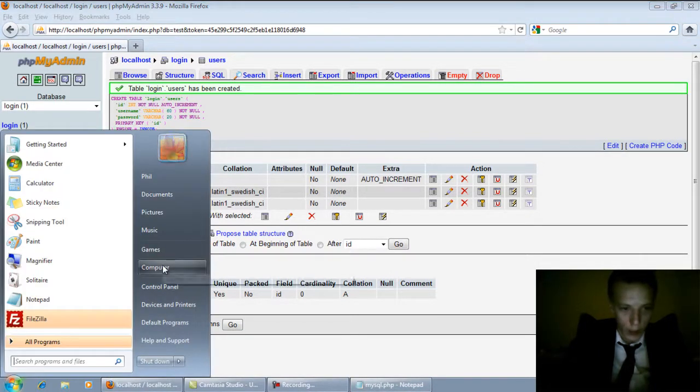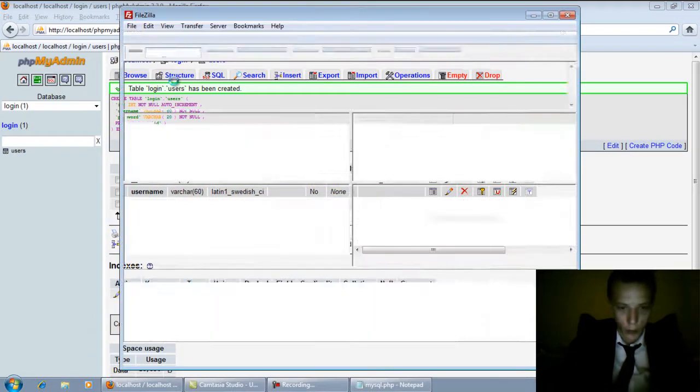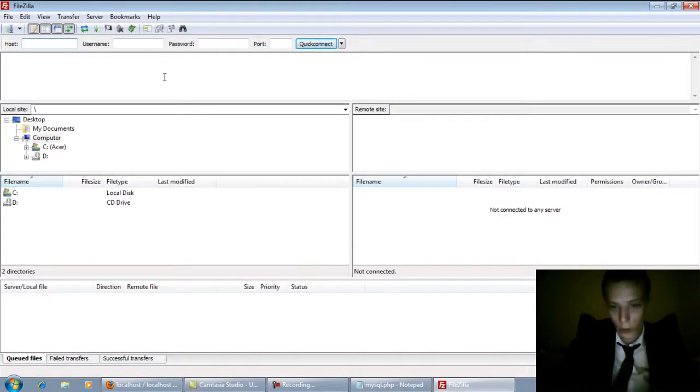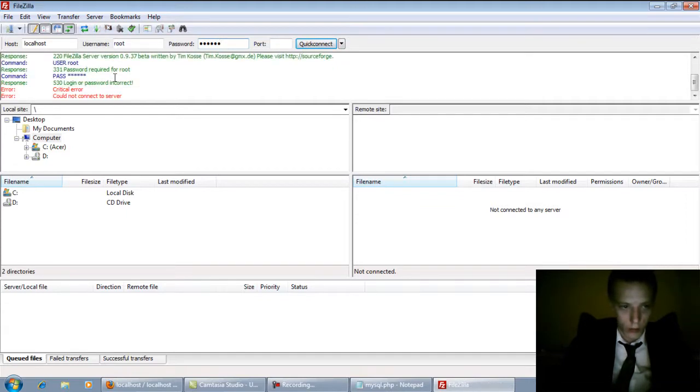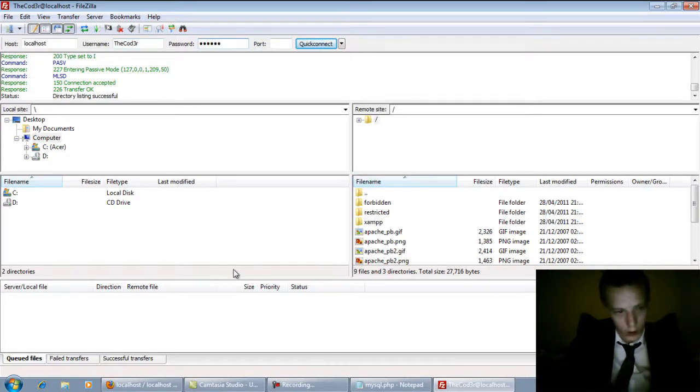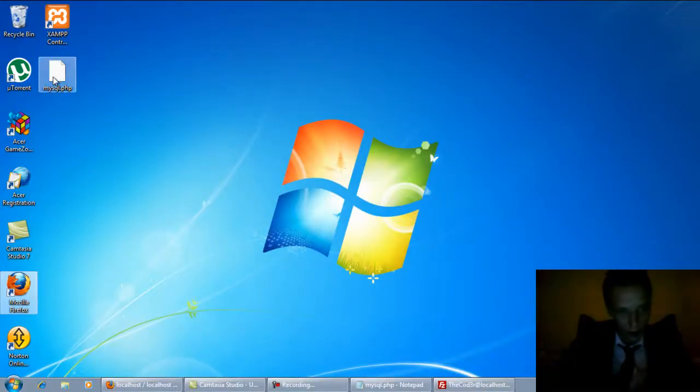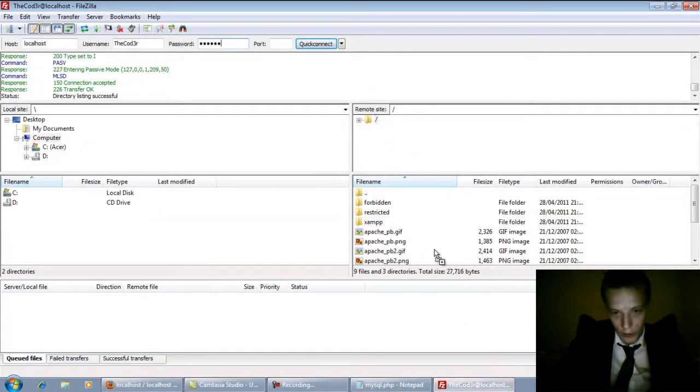And now we're just going to open FileZilla and move the SQL connection file to the web server's root directory. So I'll type in localhost and type in root and 1, 2, 3, 4, 5, 6 I think it is. Oh no, sorry. Try that one. There you go. Okay, now just go onto your desktop and just drag the file into the root directory.